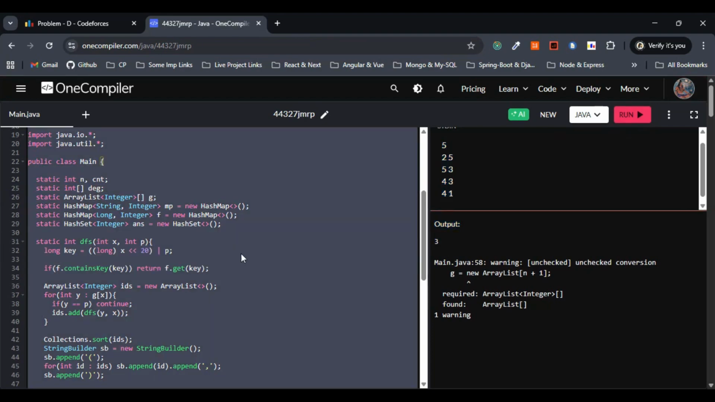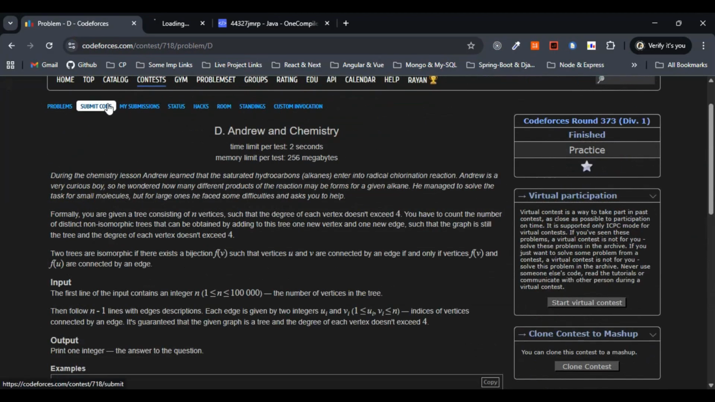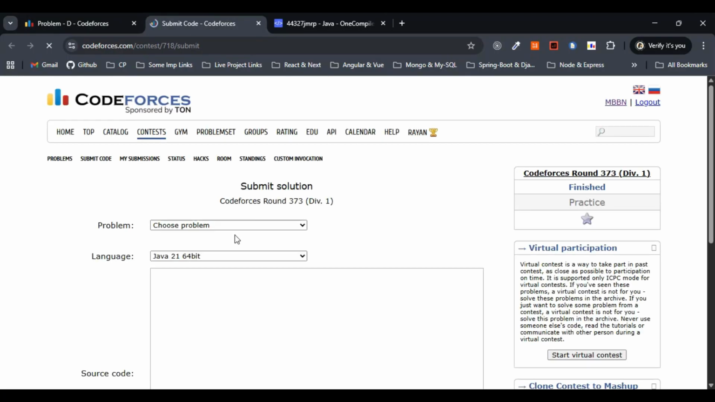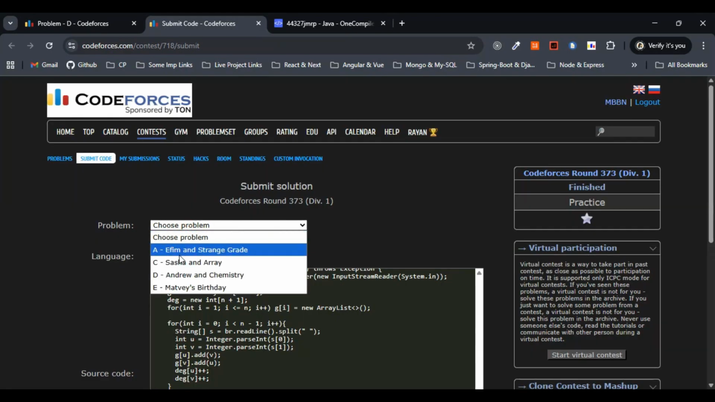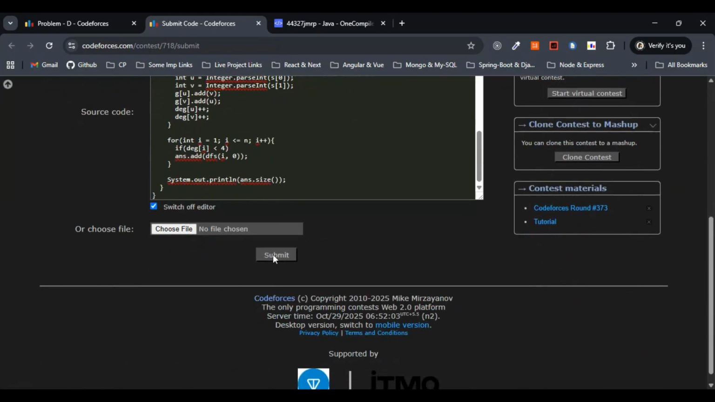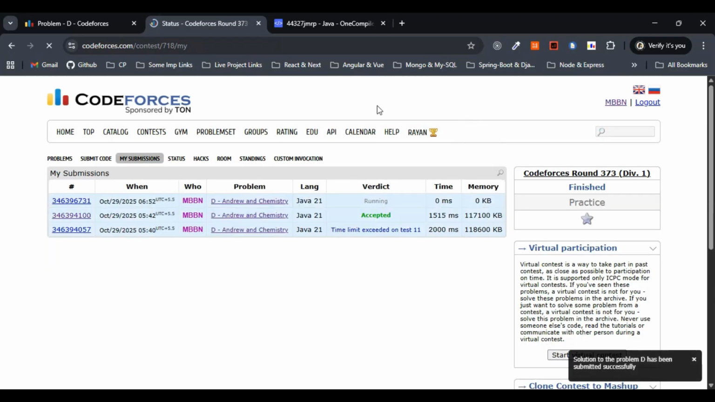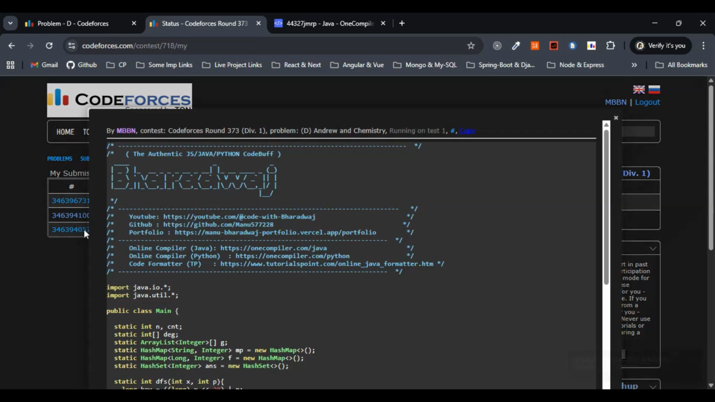So let me copy this one entirely, the code. I'll just hit the submit code button here. Within the submission part, let me paste the code. Let me select the question here, D actually, Andrew and the chemistry. Let me hit the submit button. I hope this works for all the test cases, man. Let's see. This has to work actually. Let's see.